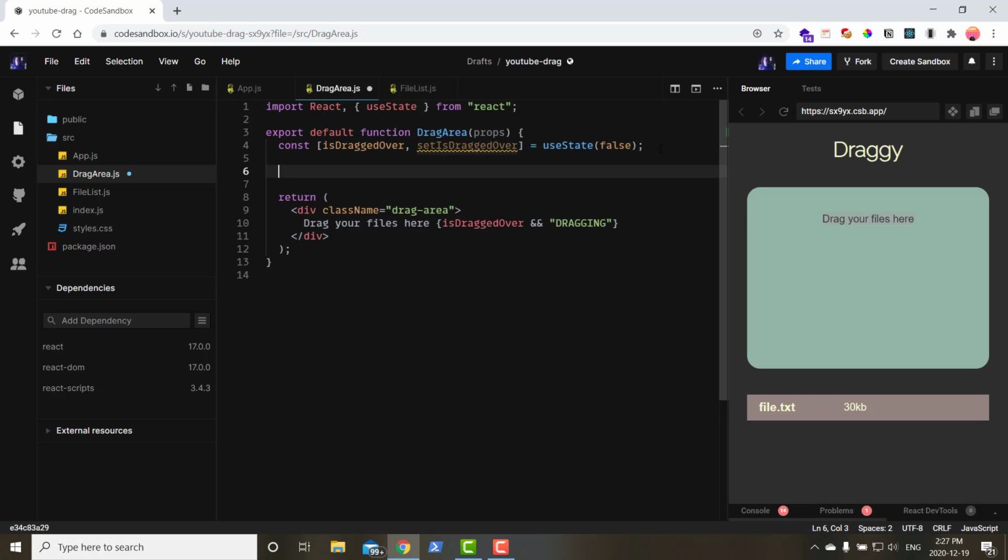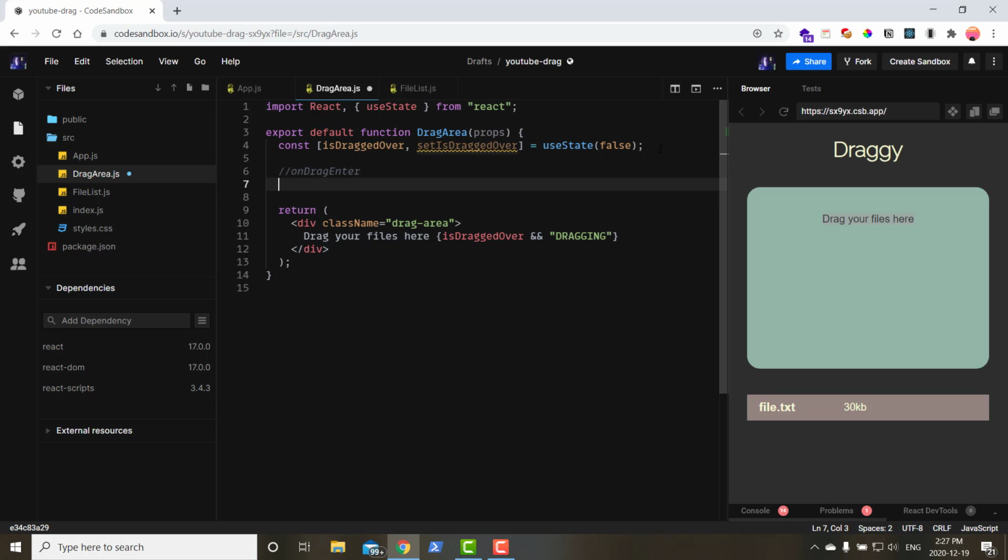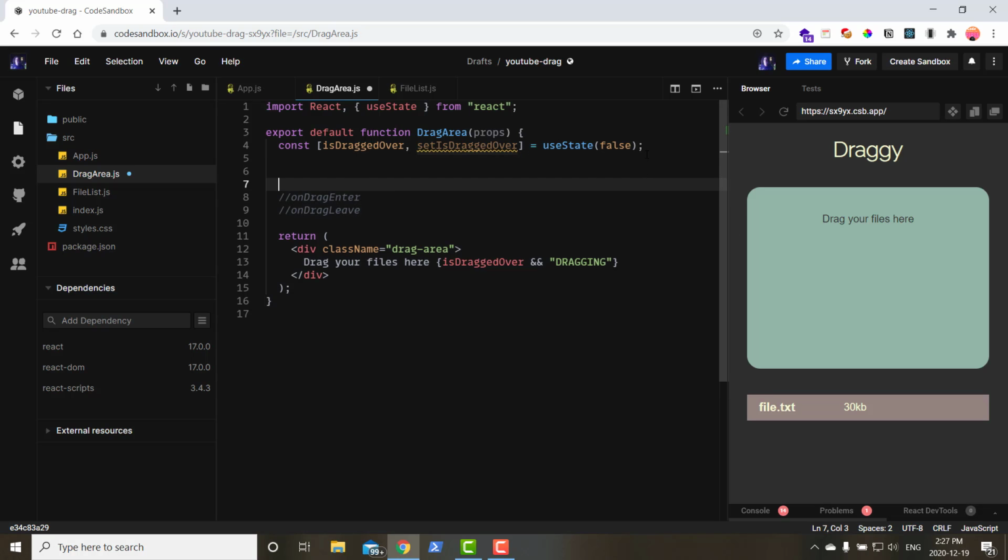So we have two events for this purpose. One is onDragEnter and onDragLeave. So these two deal with just recognizing that a file is being dragged onto our component. So let's make some handlers for these two.